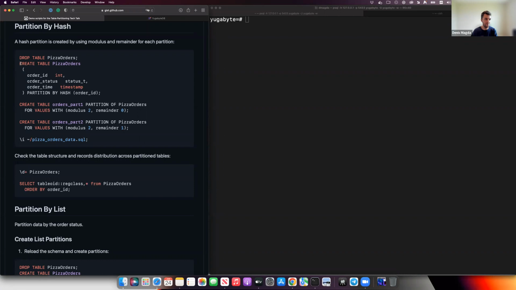I'm going to create this famous pizza orders table. In addition to the status and order ID columns, I'm going to add order time, because we want to play with time values. And then we are creating two partitions. The first one, orders partition 1, will keep all the records that are divided by 2 and have the remainder equal to 0. And the others with modulus 2 and the remainder 1 will go to this partition.